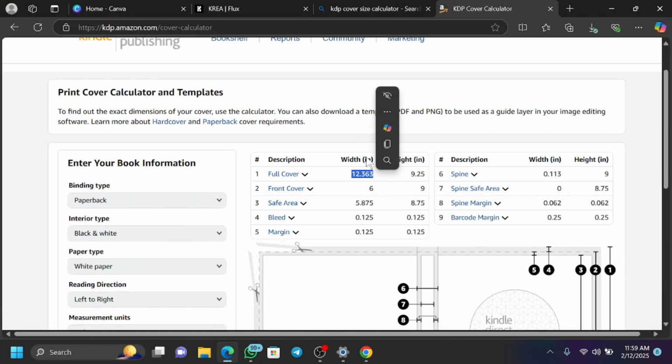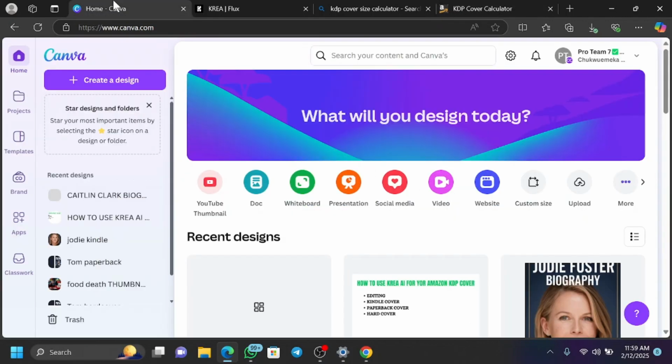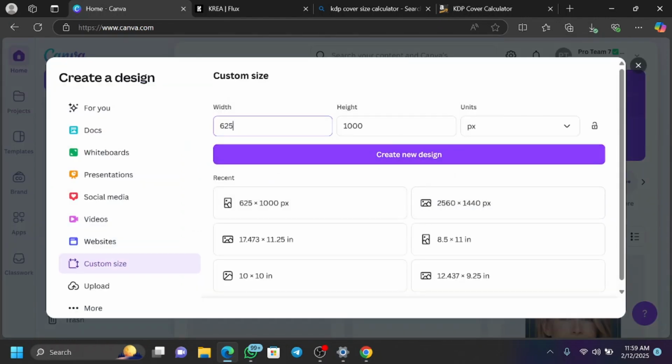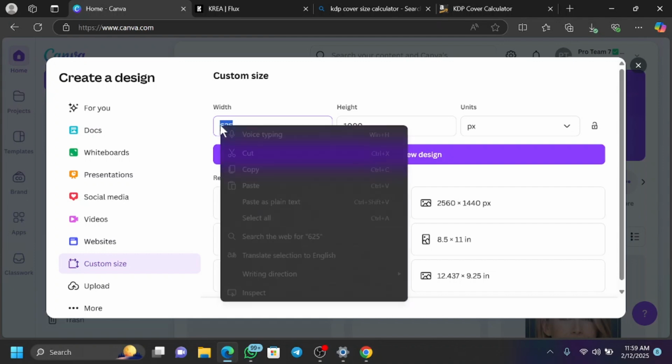We just have to copy the width size. Copy. The height is 9.25. Let's go to Canva. Click on the plus sign in your Canva. Anywhere you are, just look for the plus sign, or if you see where they wrote custom size, you click on it. So we are going to come here. You see the width. We paste the width.